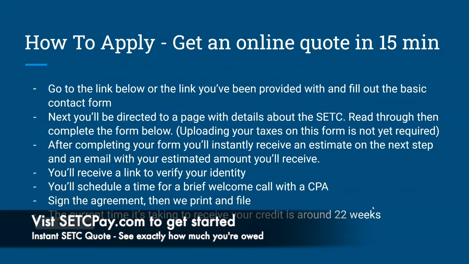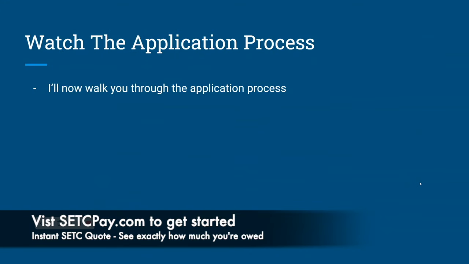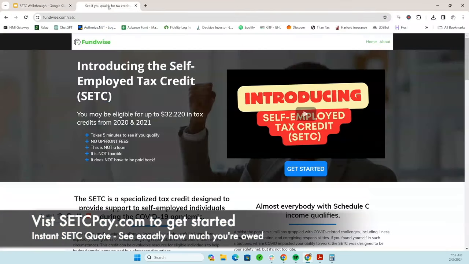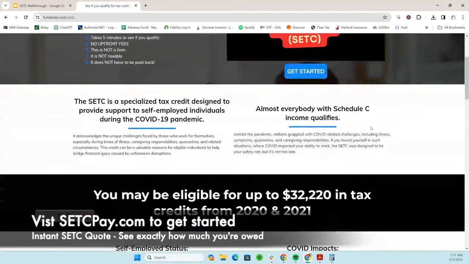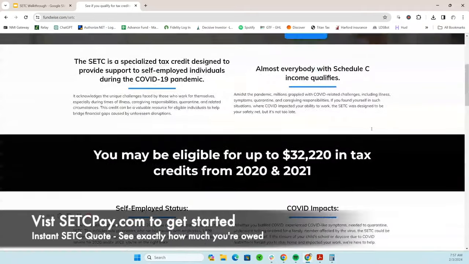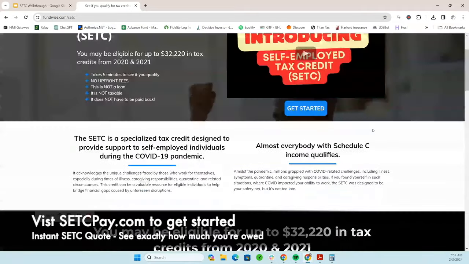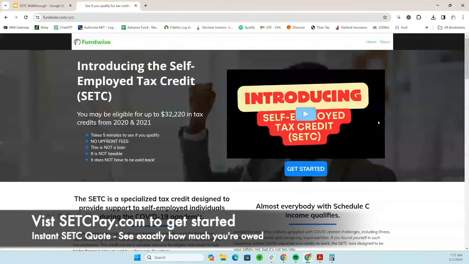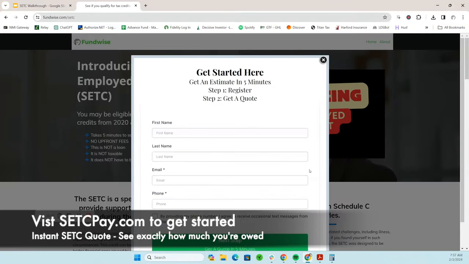The current time it's taking to receive your tax credit is around 22 weeks. So let's go ahead and go through the application process just so you can see how that works. You will see a web page that looks like this. This is the web page where you would go ahead and apply. There is some more information down below, but we've gone through all of the important information, so you can go ahead and click on Get Started.